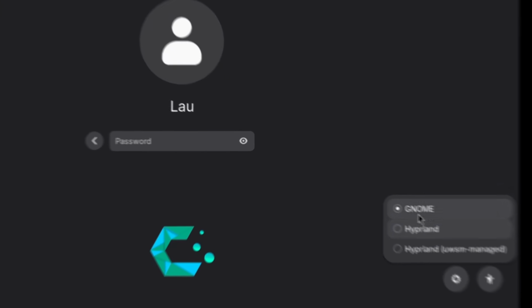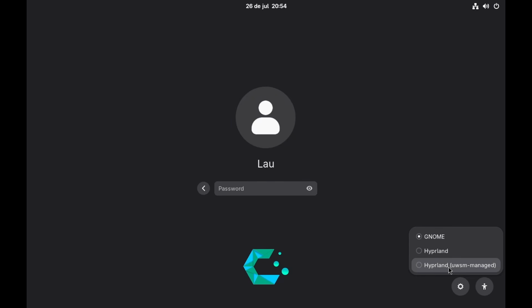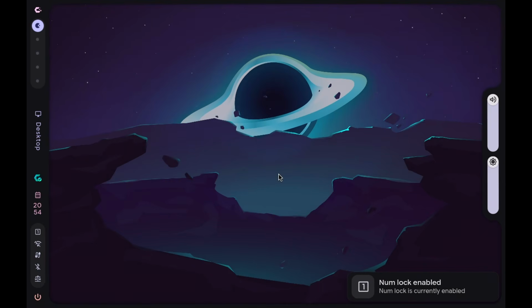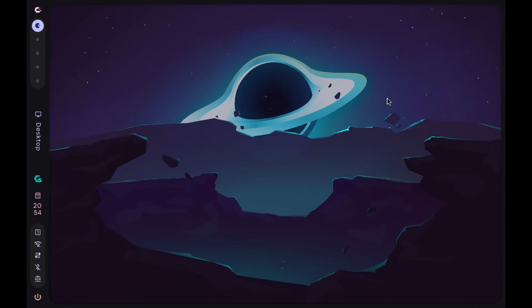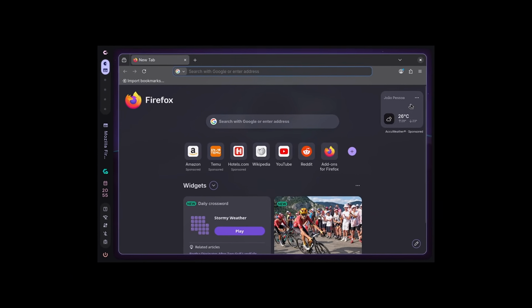Now we have GNOME session, Hyprland session, and Hyprland USSM session. Let's select Hyprland USSM. Let's put our password. And this is Caelestia Shell. As you can see, my resolution is really messed up. I think we can press the super key plus double and it's going to open Firefox. Let me close all of this.